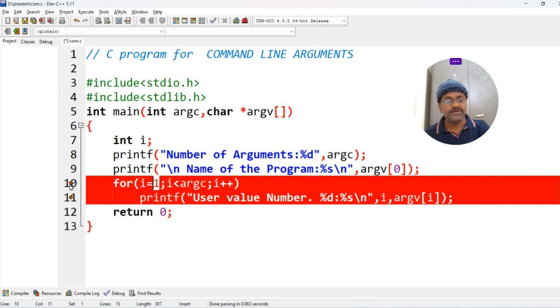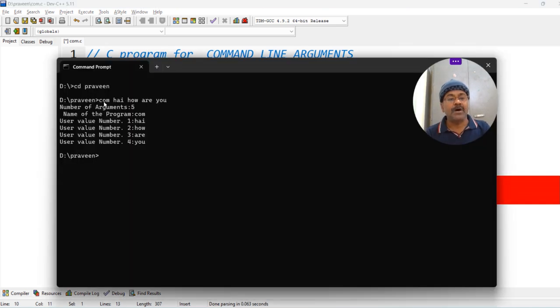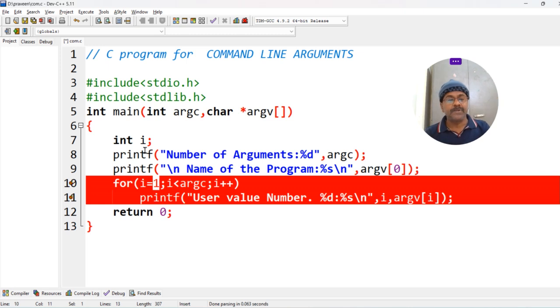You see here argv of 0, argv of 1, argv of 2, argv of 3, argv of 4. After that we will come out from this loop. Whenever I is 5, 5 less than 5, condition false, we will come out from this loop.